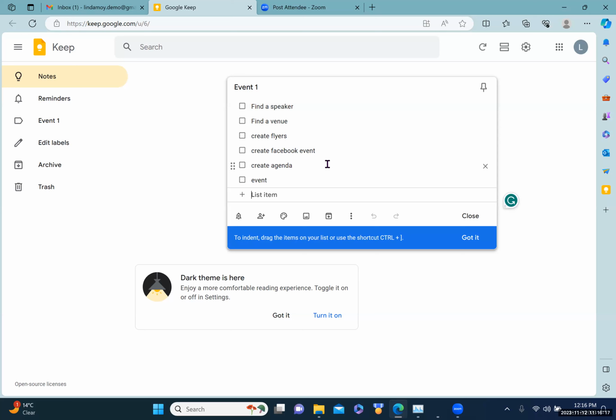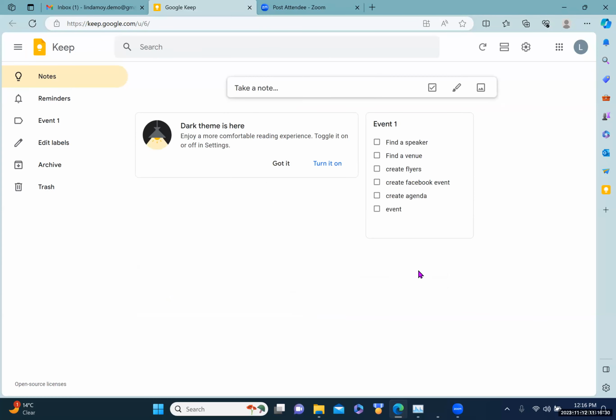Now, the important thing in all of this is what's called labels. So I'm going to add a label, and I'm going to call it event 1. One thing to learn about this: when you add a label and you do event 1, you have to put the check mark in. I didn't do that the first time. So now I have event 1 at the bottom, and this is really how you keep things organized.